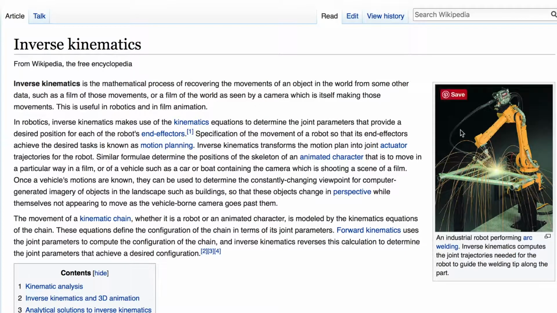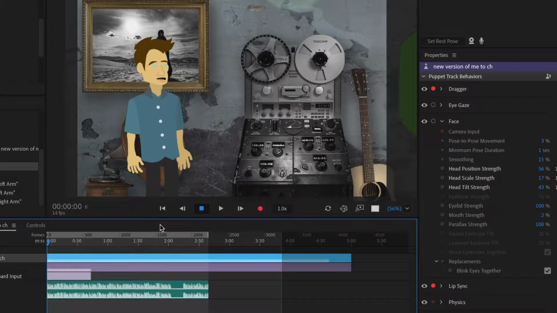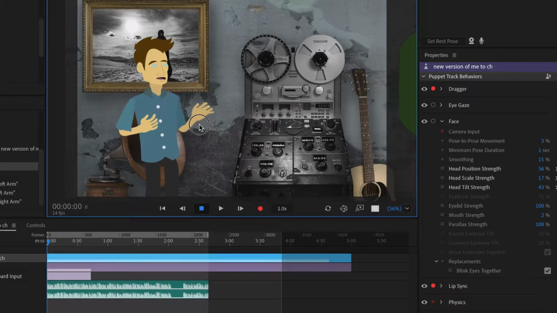Inverse kinematics is the process of how things like robot arms or arms in animation move and how they relate between the joints. And if you've ever rigged a character in Character Animator before and you try to do some dragging with their arms, you've probably run into this behavior where the arms are really stretchy and they go kind of out of control. So they have added a new behavior in Character Animator.